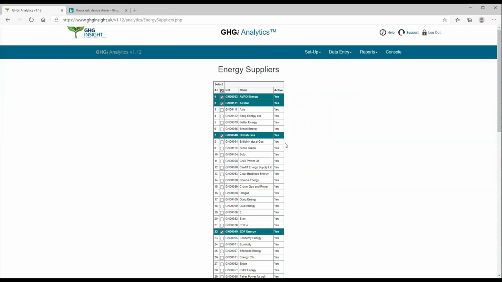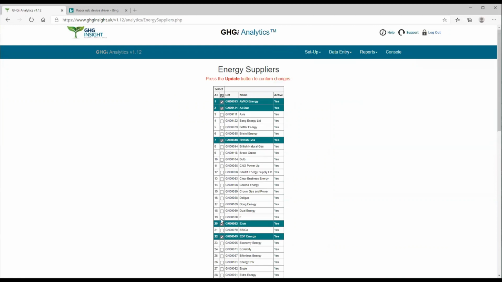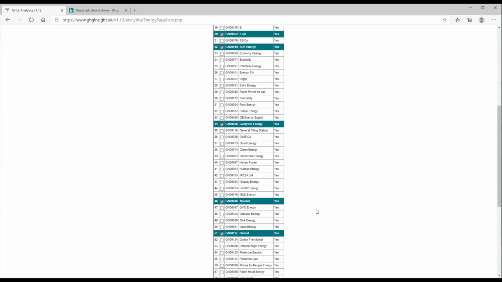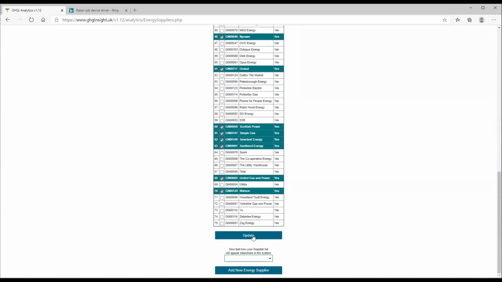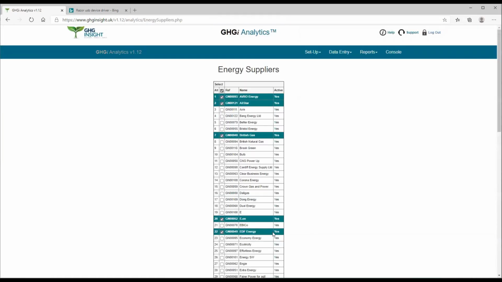We will scroll down to find E.ON, which is at number 20 on the list. We tick the checkbox and the background turns green. We now scroll to the bottom of the page and press Update. The page refreshes and we scroll down to confirm that E.ON has been retained.